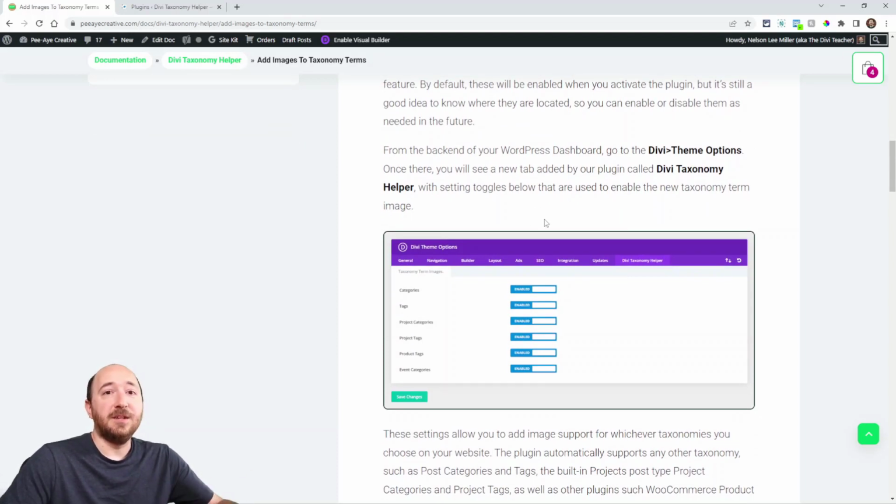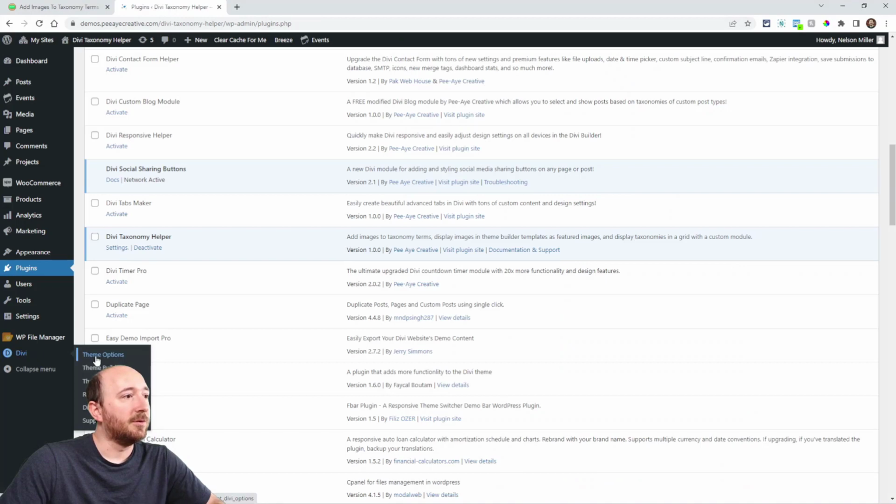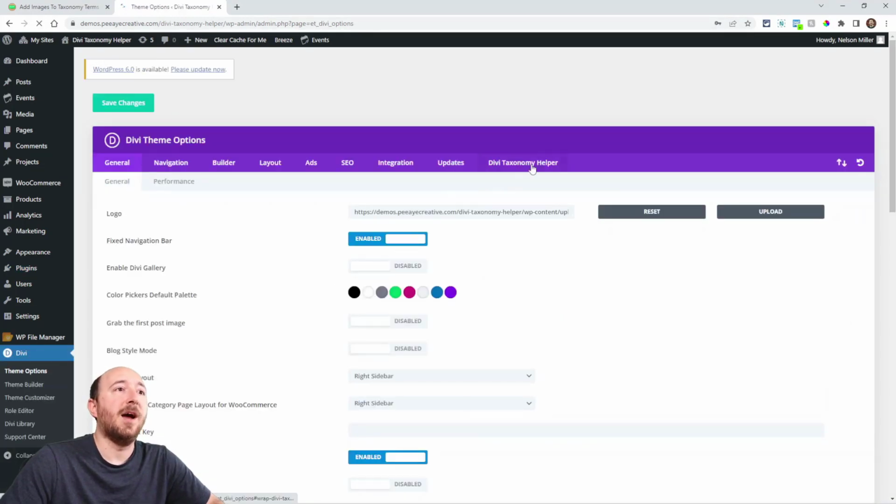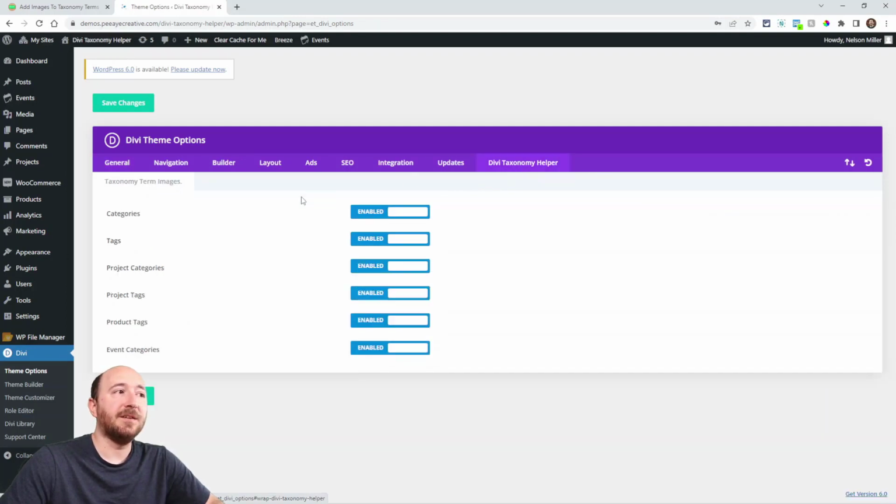So the first thing you'll need to do when you activate the plugin is to go to Theme Options. So go over here, click on Theme Options, and there you will see a new tab that says Divi Taxonomy Helper. Inside that, you will see a list of all the taxonomies that are currently on your website. Now this will vary and depend. What you see here is just the ones that are on my site.